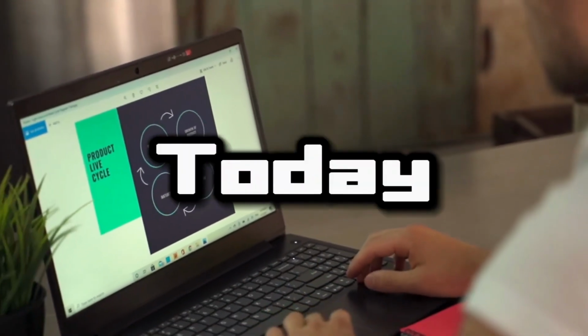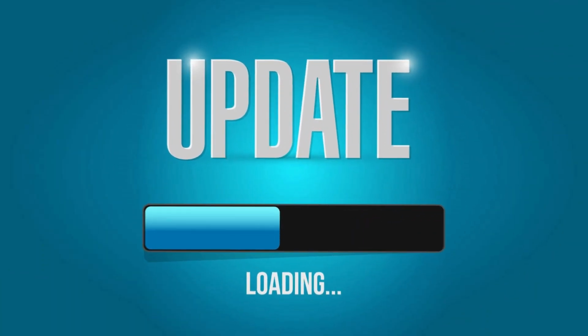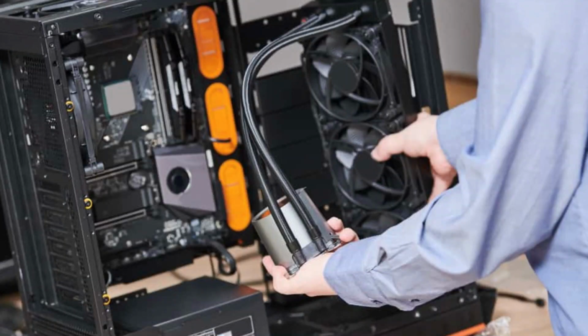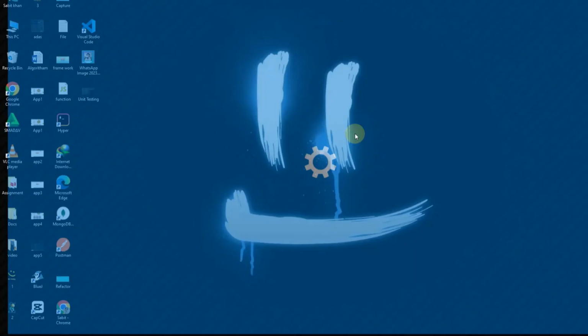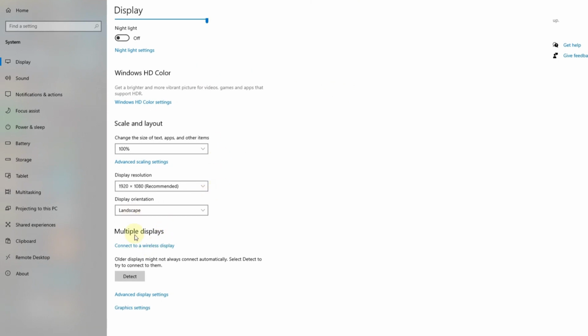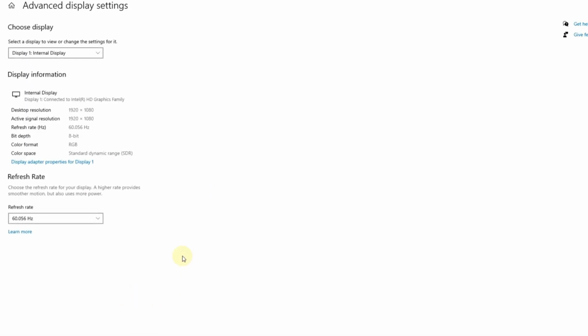Today we're diving deep into a topic: how to update any graphics card on both Windows 10 and the latest Windows 11. The first step in this journey is knowing what graphics card you have. You can find this information by right-clicking on the desktop, selecting Display Settings, and then clicking on Advanced Display Settings. Here, you'll see the name of your graphics card.